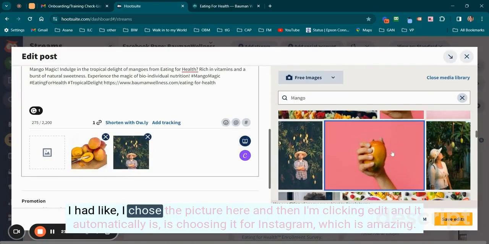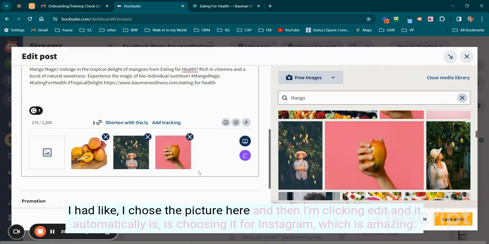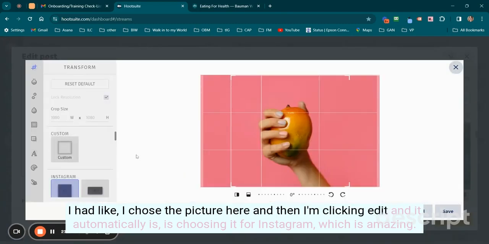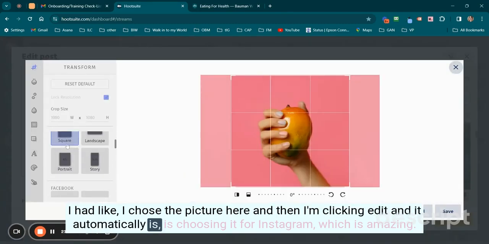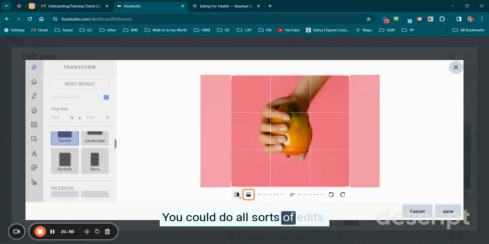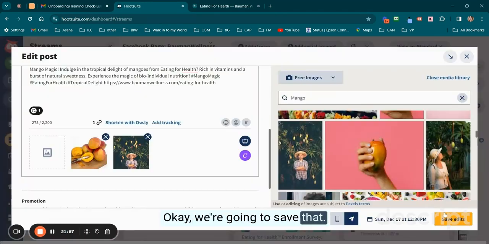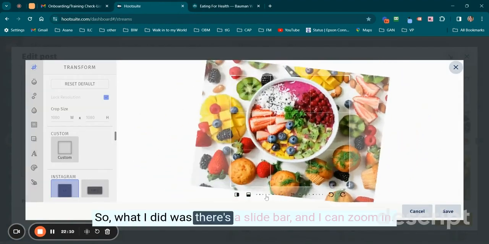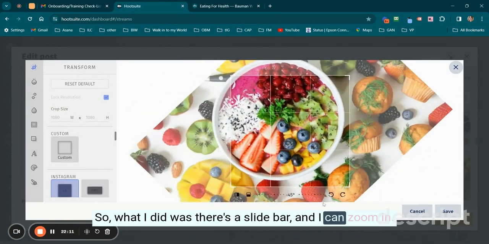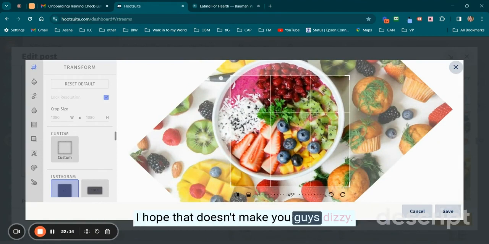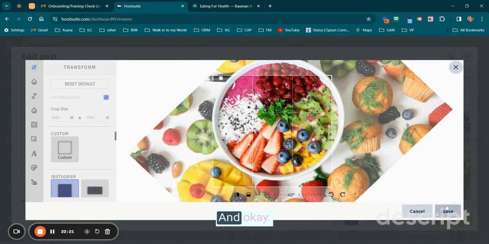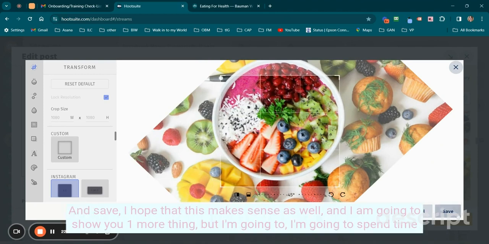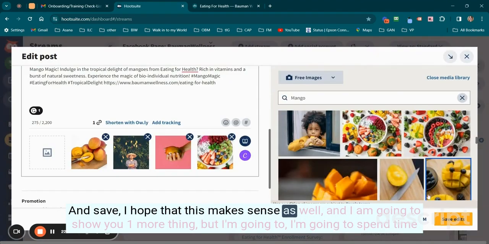I chose the picture here and then I'm clicking edit and it automatically is choosing it for Instagram, which is amazing. You can do all sorts of edits. Okay, we're going to save that. One more time. So what I did was there's a slidey bar and I can zoom in. I hope that doesn't make you guys dizzy. I'm so sorry. Okay, and save. I hope that this makes sense as well.